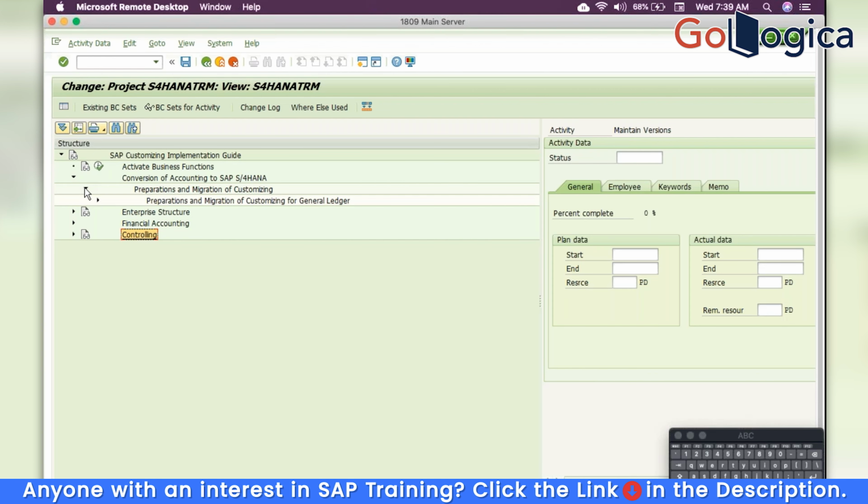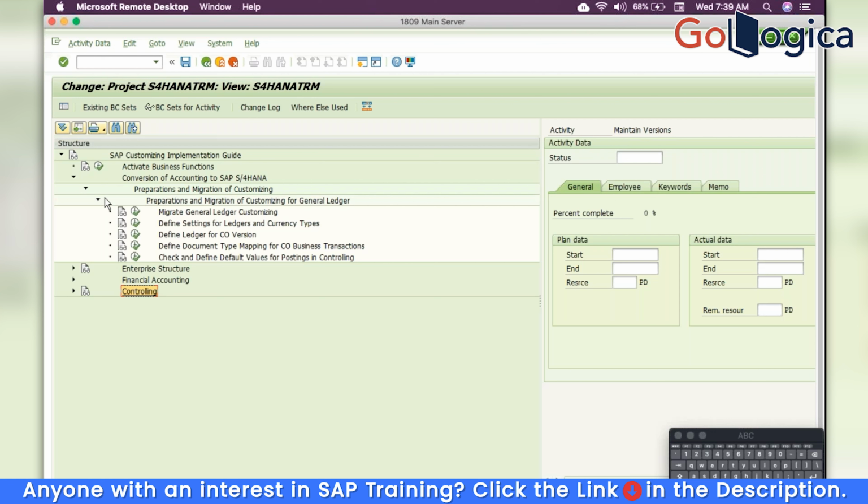Preparation under migration of customization. Preparation under migration of customization for general ledger. Migrate general ledger customization. Why do we need to run this step? The new GL is replaced with universal general ledger. That means traditionally we had classical GL, then new GL. After that, now we call it universal general ledger. So now we need to redirect all the new GL features to universal general ledger features. Because of that, we need to run this step.